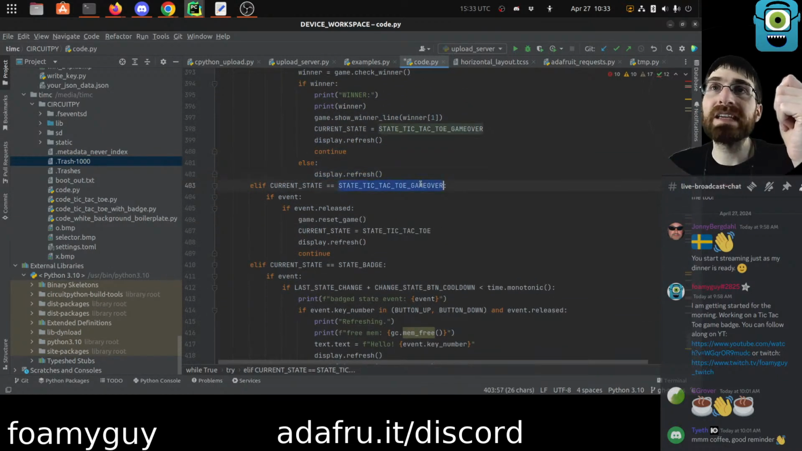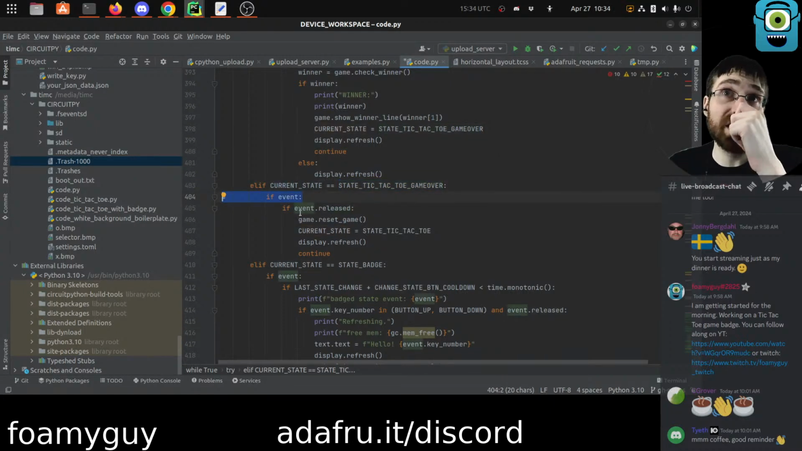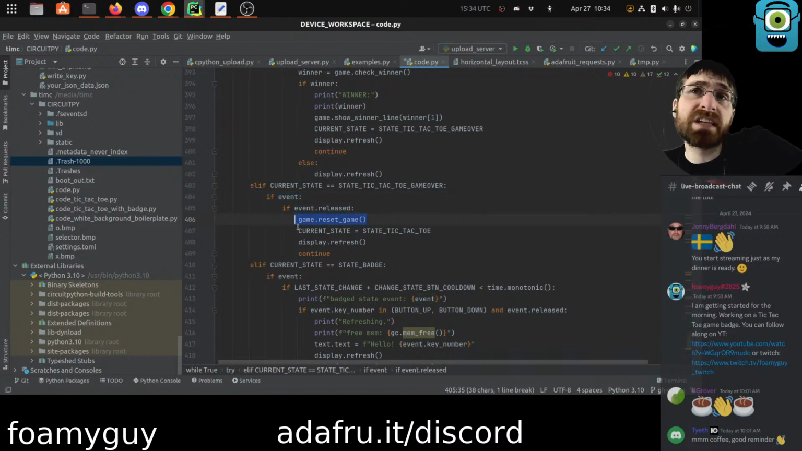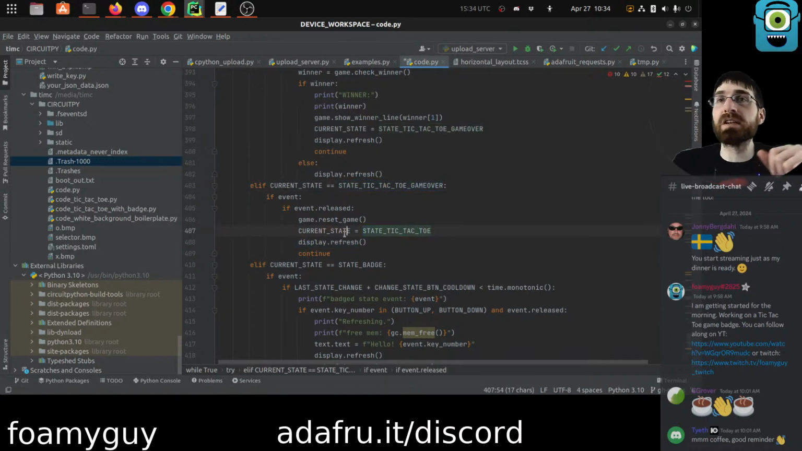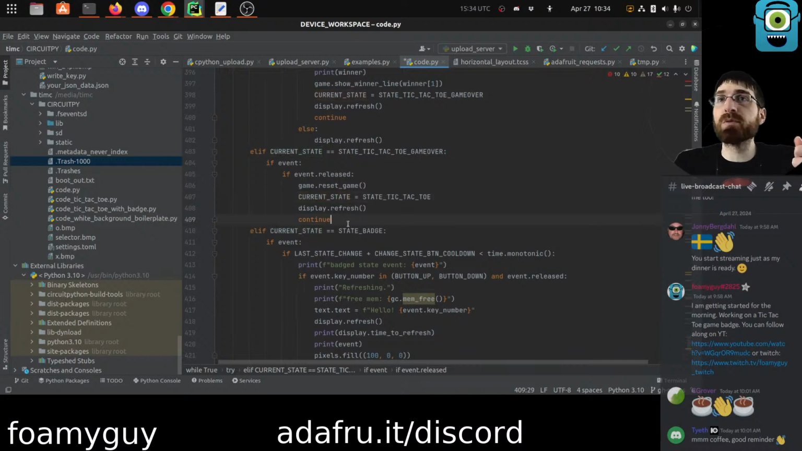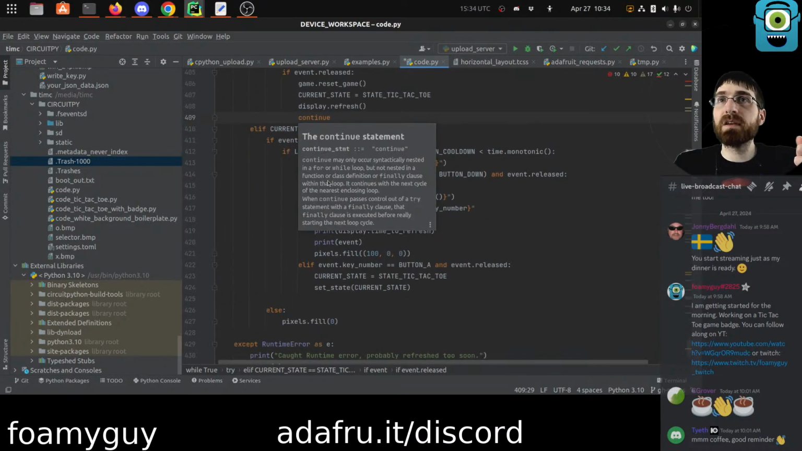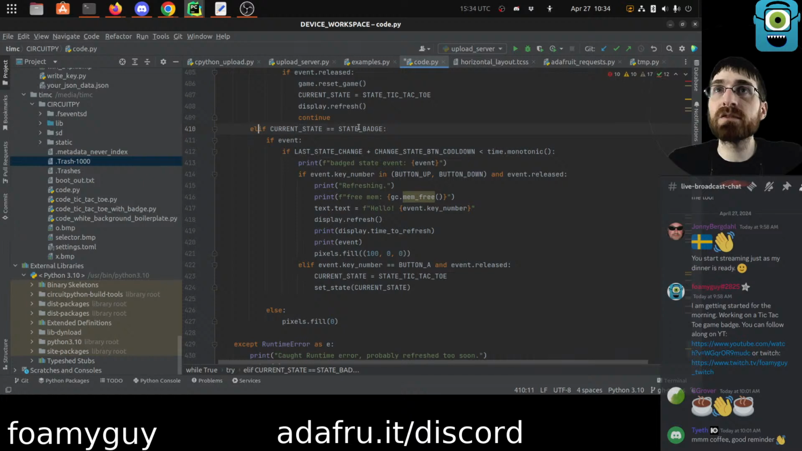All right, if we are in the game over state, if we have buttons released, in this case, if the event is released, then we will reset the game. So yeah, that's on any button there. That's not actually checking for a particular button. That's just saying if any button was released, we want to reset the game. We set the current state to tic-tac-toe. We call refresh. That's another one where we're coming from game over and going to tic-tac-toe, so we don't need to call set state because we're not changing the group. Another continue.